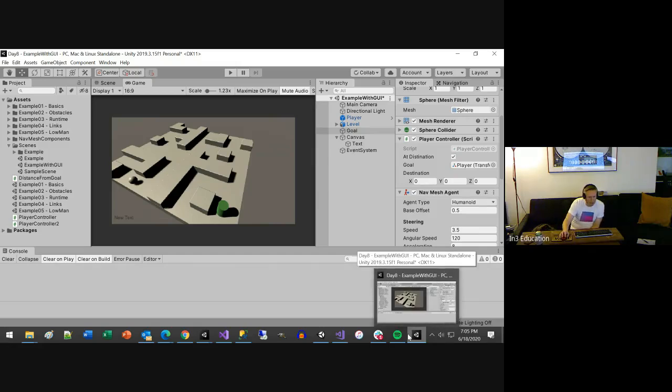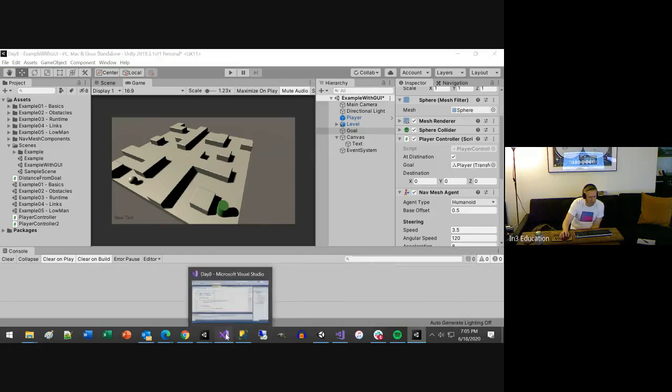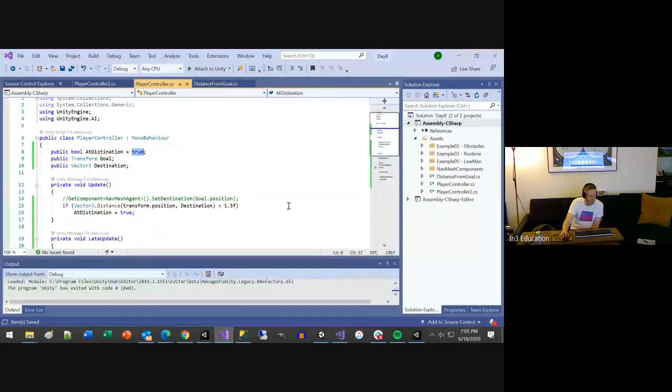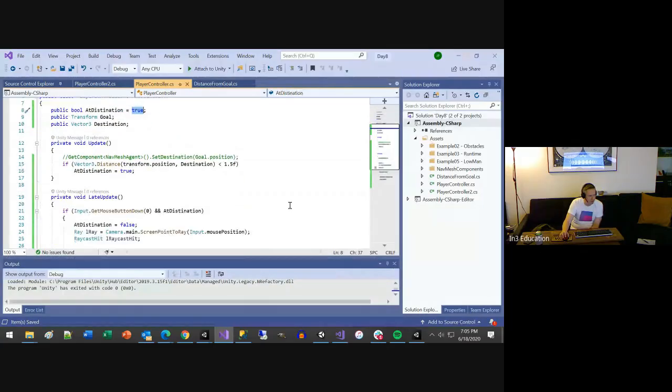I even got my logic backwards the first time I did it. I had a not symbol here, and it wasn't supposed to be there, and this was supposed to be true as default.